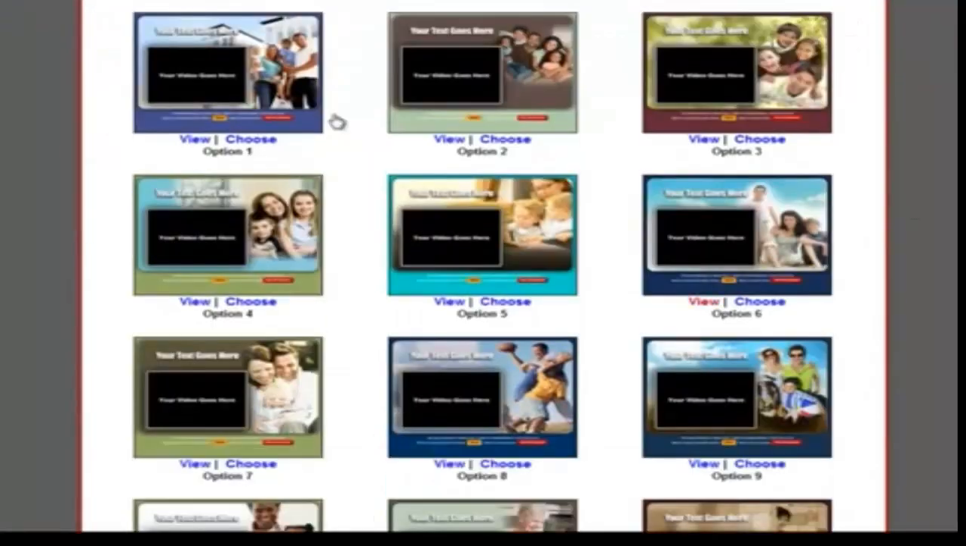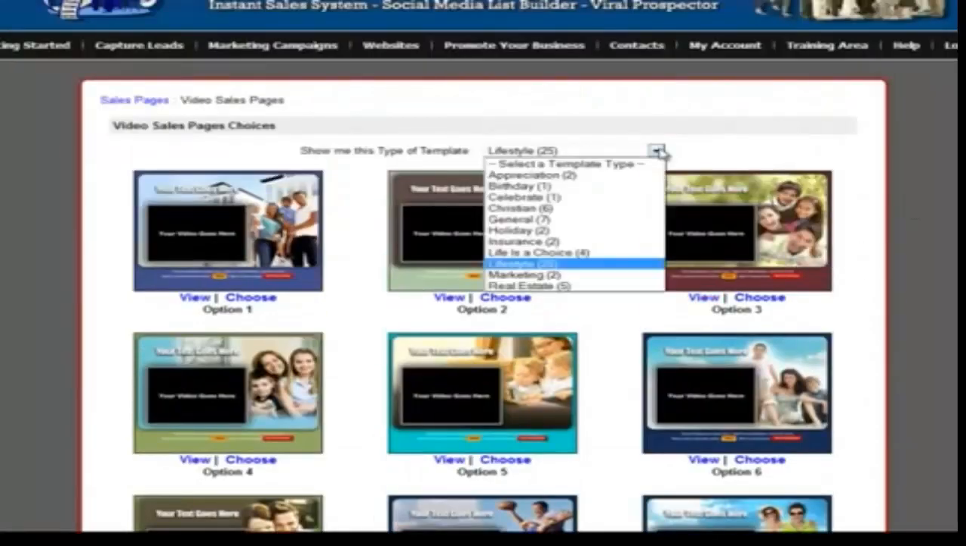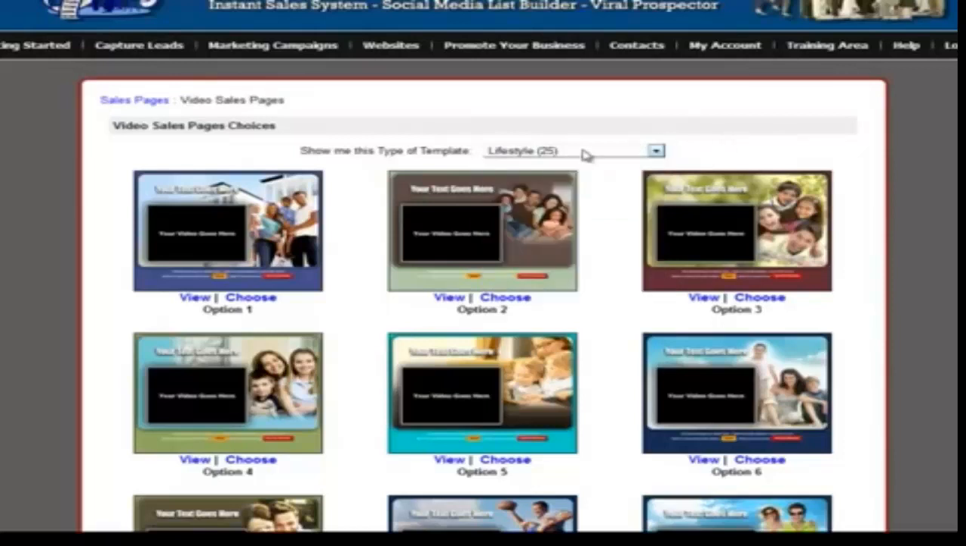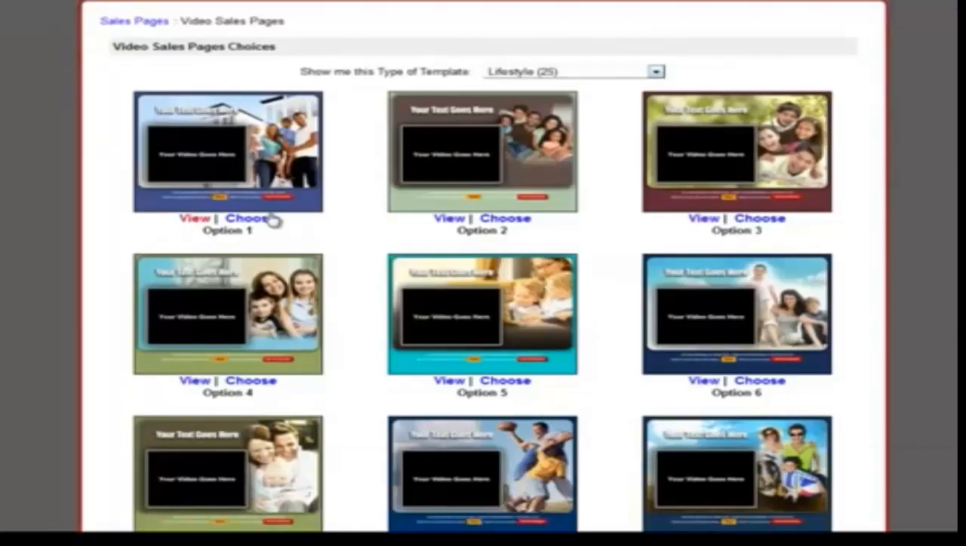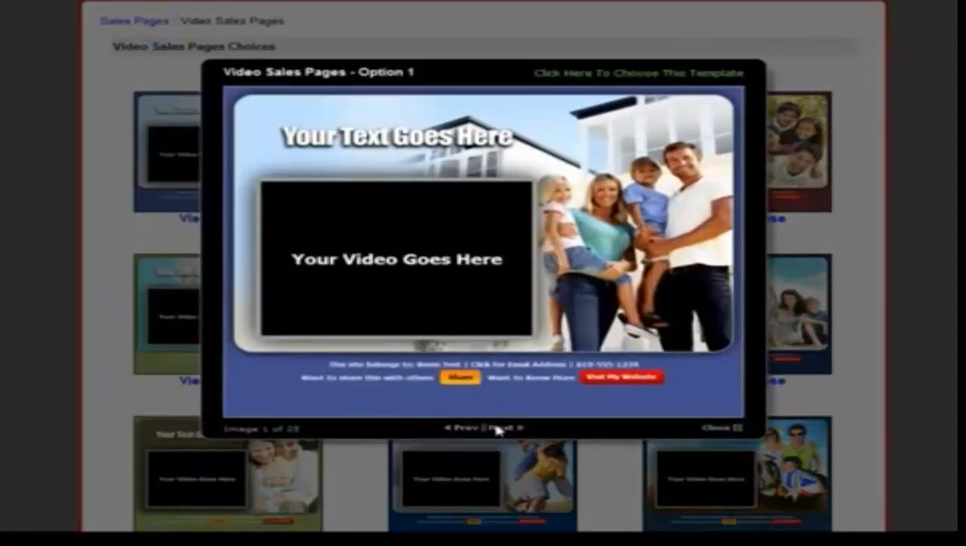Now we have a whole library of different ones. So you can see from the drop down menu we have different numbers. We're ready to add a whole bunch more. So maybe by the time you're watching this you'll see a whole bunch more. Let's say we select the category of lifestyle. If you want to view these, you just click on the view button. And then you'll see down here next, so it says 1 of 25. So there's 25 different images in this category.